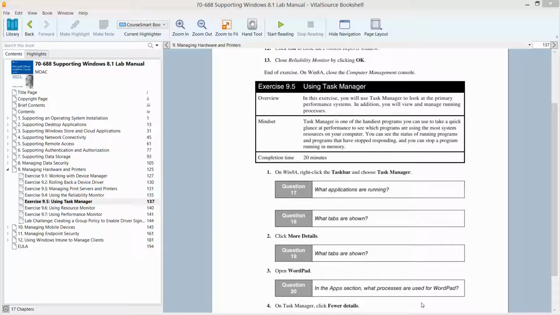In this exercise, we will use the Task Manager to look at the primary performance systems. In addition, we'll view and manage running processes. Task Manager is one of the handiest programs you can use to take a quick glance at performance to see which programs are using the most system resources on your computer. You can see the status of a running program and programs that have been stopped or stopped responding, and you can stop a program running in memory. The approximate time for this is about 20 minutes.